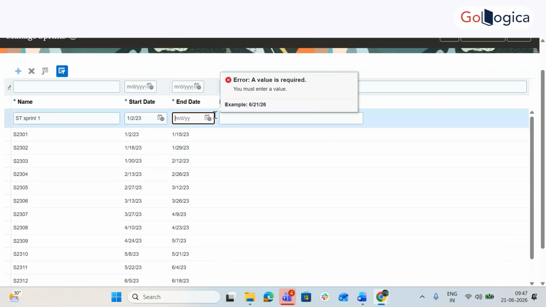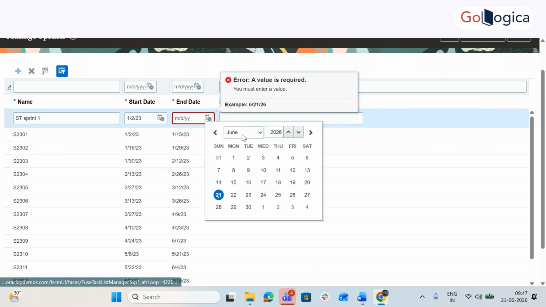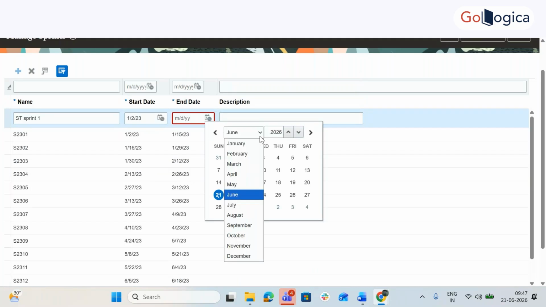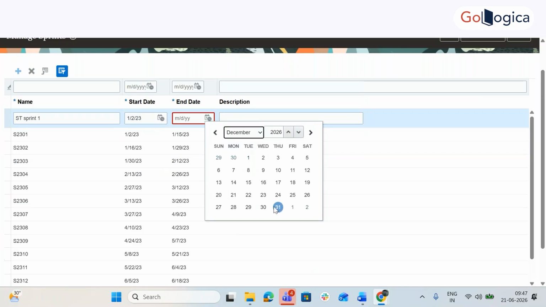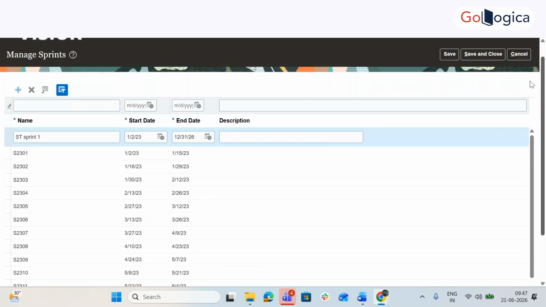Start date of the sprint and end date of the sprint. As I told you, end date will be mandatory because a sprint is always defined like a 100-meter race. It will be only 100-meter or 200-meter. It is predefined, you can say. Okay, this is done.